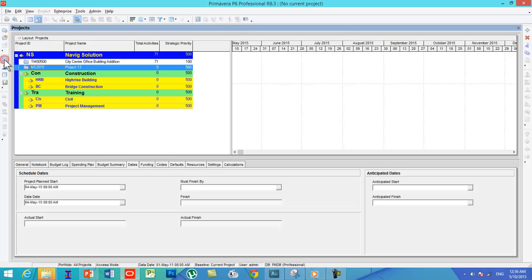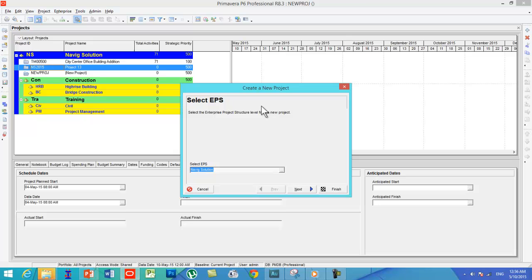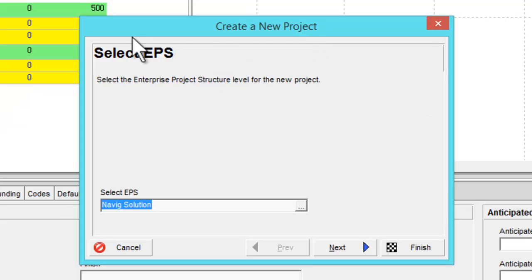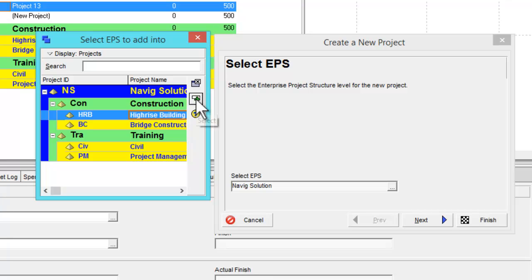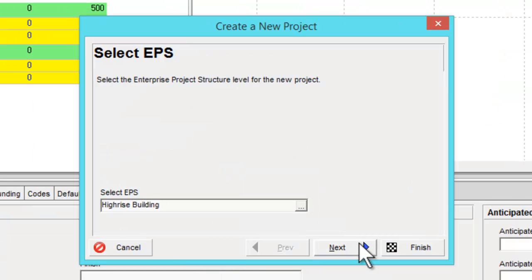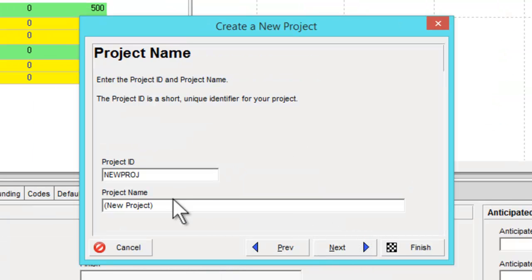Click on Projects. Then go to File and press the New button. Now a new wizard will appear showing Create a new project. The first page of this wizard is asking you to select the EPS. EPS means you need to select under which department the new project is. So you can click on this browse button and choose the EPS. I'll choose high rise building and press select. After that, click on next.